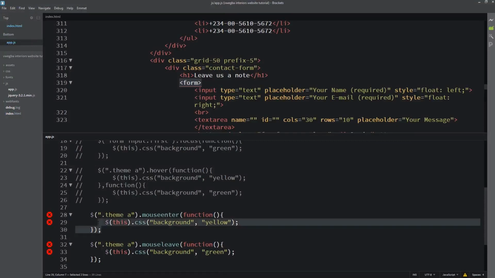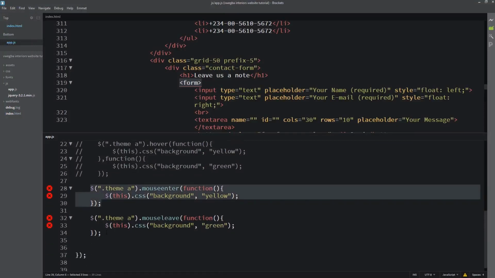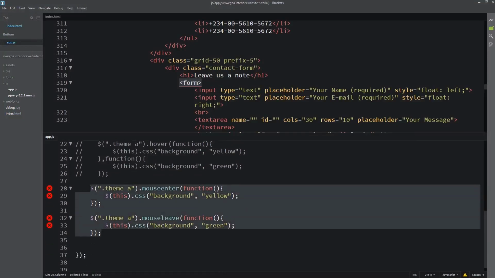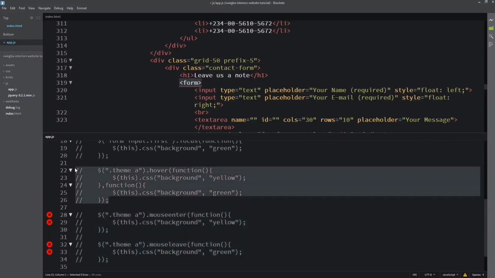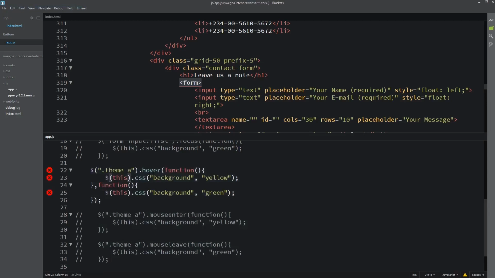So the combination of mouse enter and mouse leave is what is used for hover. The hover event actually makes the code a bit shorter, but there are situations where you would use mouse enter instead of the hover effect. I will show that later, maybe when we do our final design with jQuery, because we'll create all kinds of nice stuff.